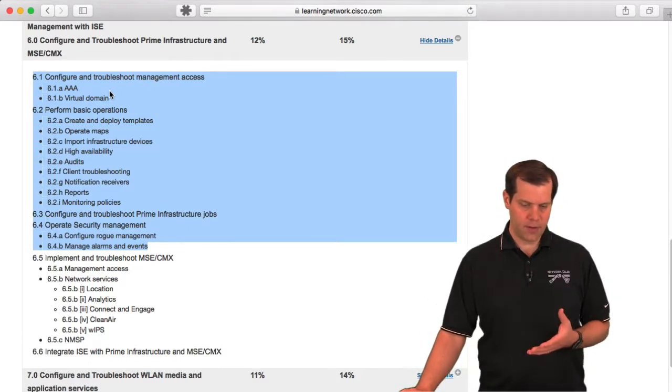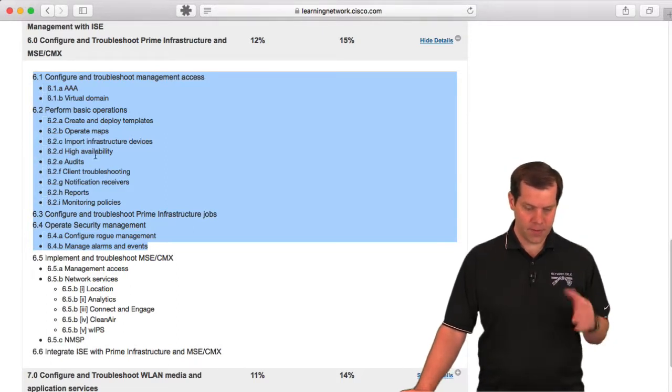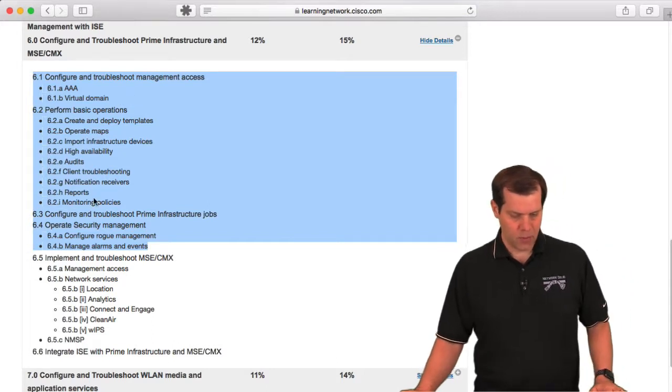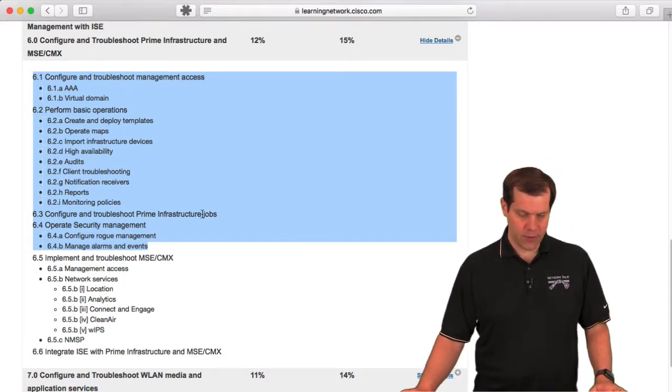So management of PI. We have basic operations like templates and maps, high availability, which kind of to me is a little bit more management side of things. Reports, a number of different things under there. Jobs, which are recurring tasks within Prime. Some basic security type things.